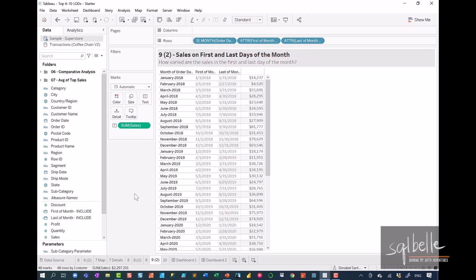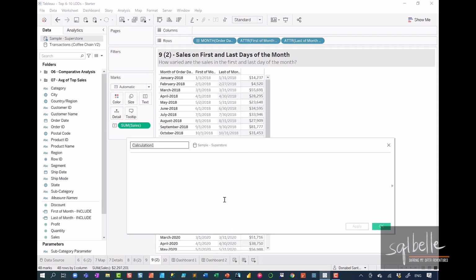Using these dates, we can extract the sales for the first day of the month and the last day of the month. It's simply an if statement. So let's create that calculated field. So drop down, create calculated field. Let's call this first of month sales. So this is simply if order date is equal to the first of the month, then we simply want sales, then sales.